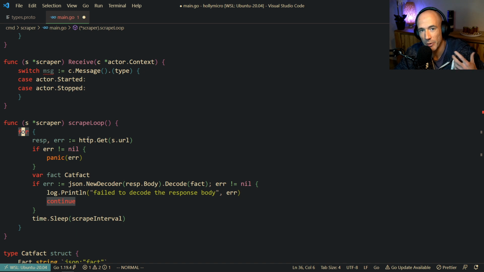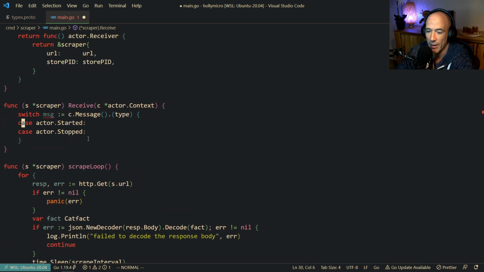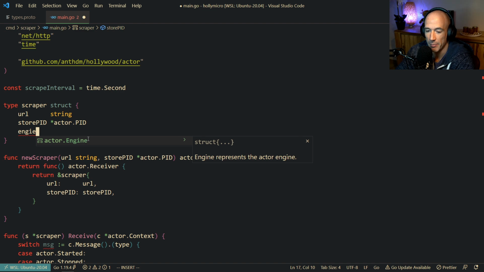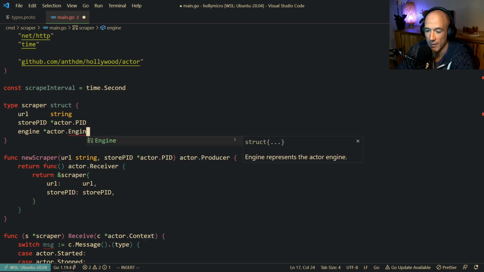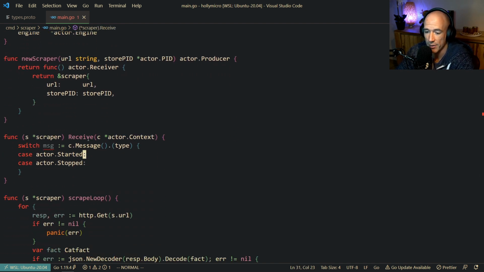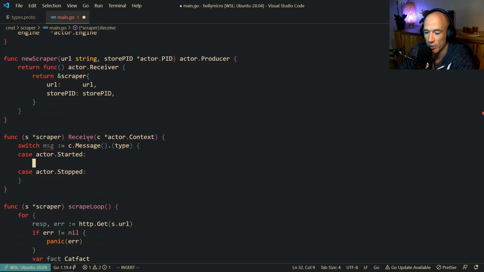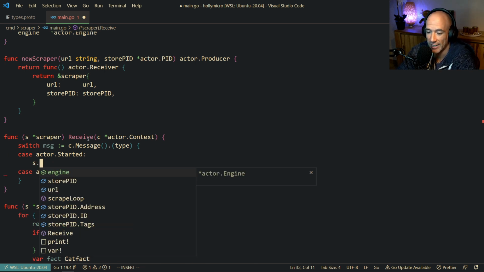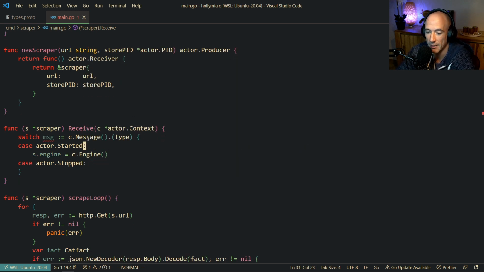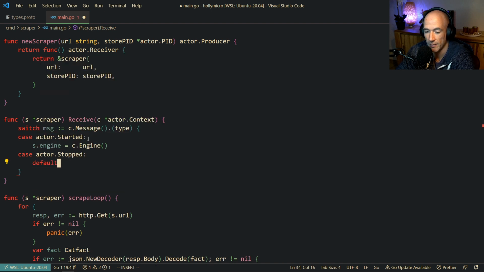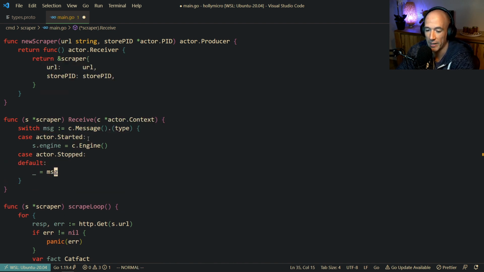We need the engine, because we're going to send messages and we need an engine. So here in our scraper, we're going to add engine, which is going to be an actor.Engine, like that. You could also store the context, whatever, but I prefer to store the engine. So in Started, each time we start, the engine is going to be the context engine, right? Boom, just like that, easy peasy. What's going on with this message? Real quick, I'm going to add a default here, and say underscore is message so the compiler is happy, right?